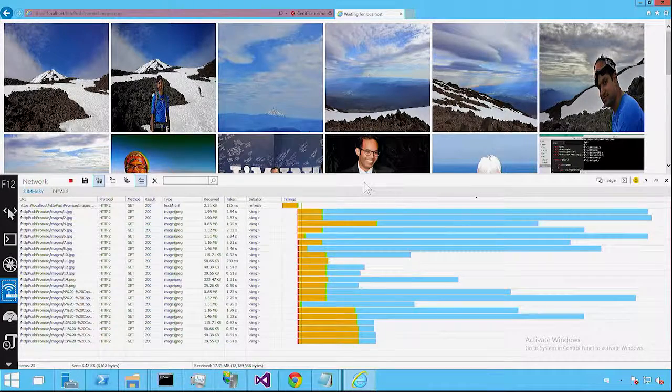So if you have sites which have lots of resources, you can optimize and reduce network latency by switching to HTTP2.